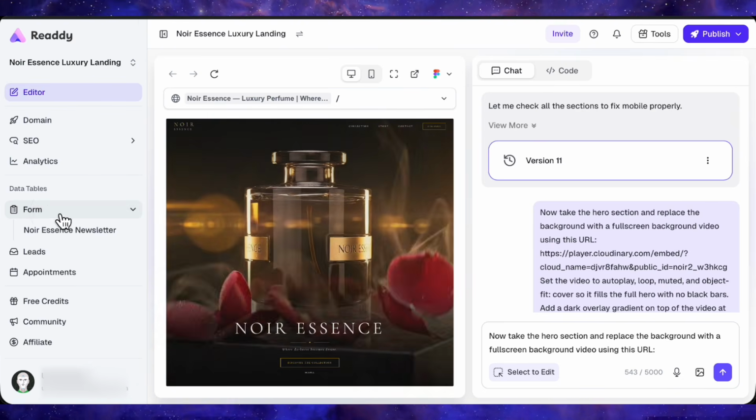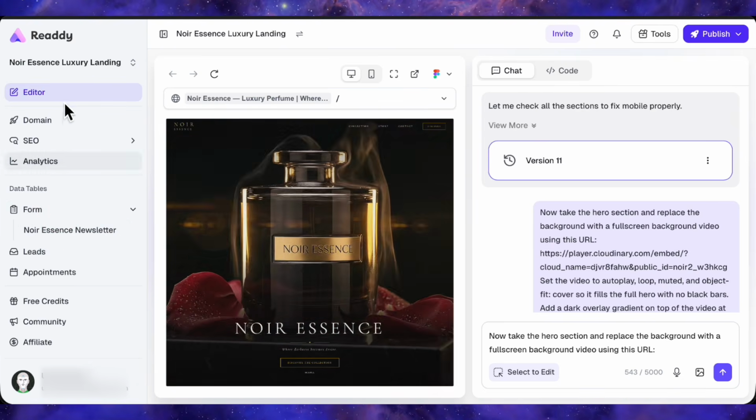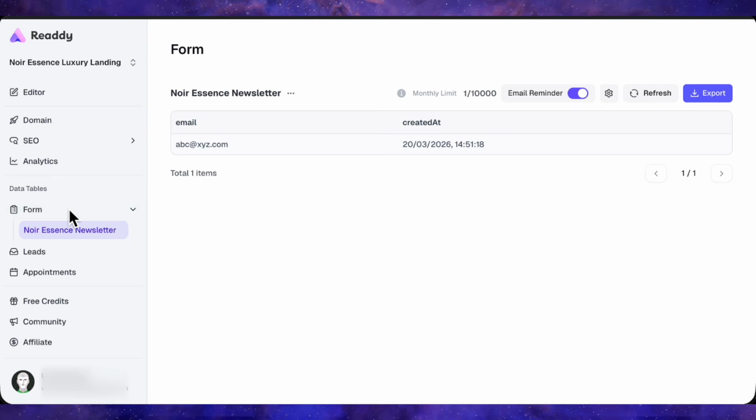Now let's check the backend as well. Over here in the Forms section on the left panel, under Noir Essence Newsletter, you can see that the submitted email has been captured successfully. So this isn't just a visual mock-up, it's a working lead collection system that a real brand can actually use.